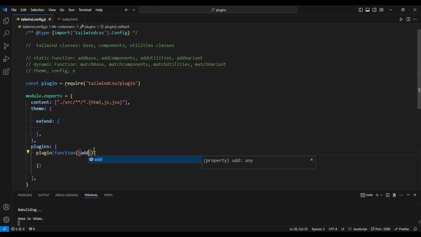Let's start with static functions. So let's say we want to deal with base classes. If I want to do a base class, I'll say addBase. And if I want to do components, I'll say addComponents. And if it is utilities, I can say addUtilities.